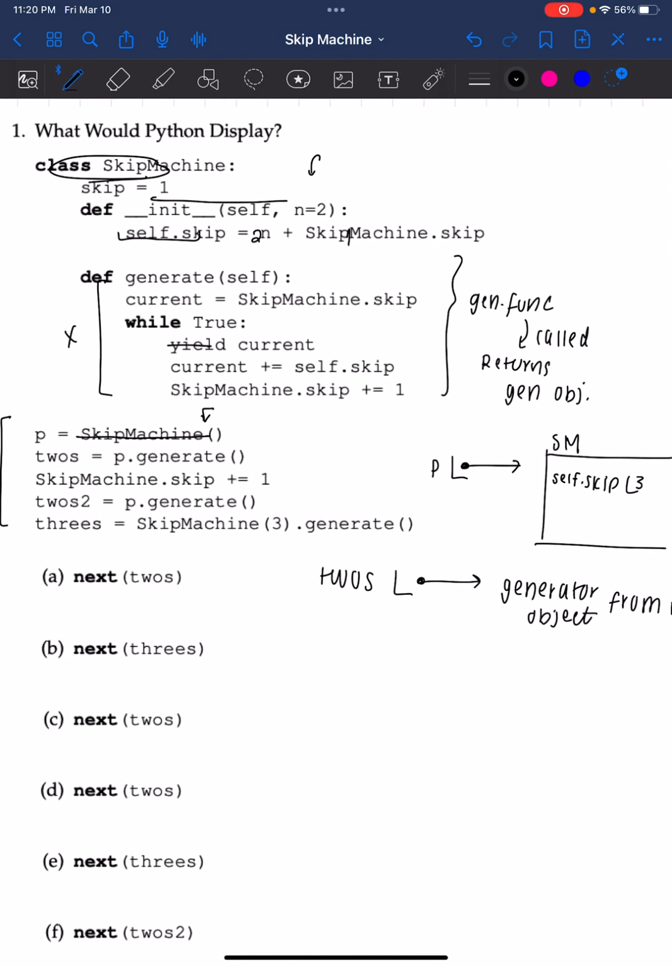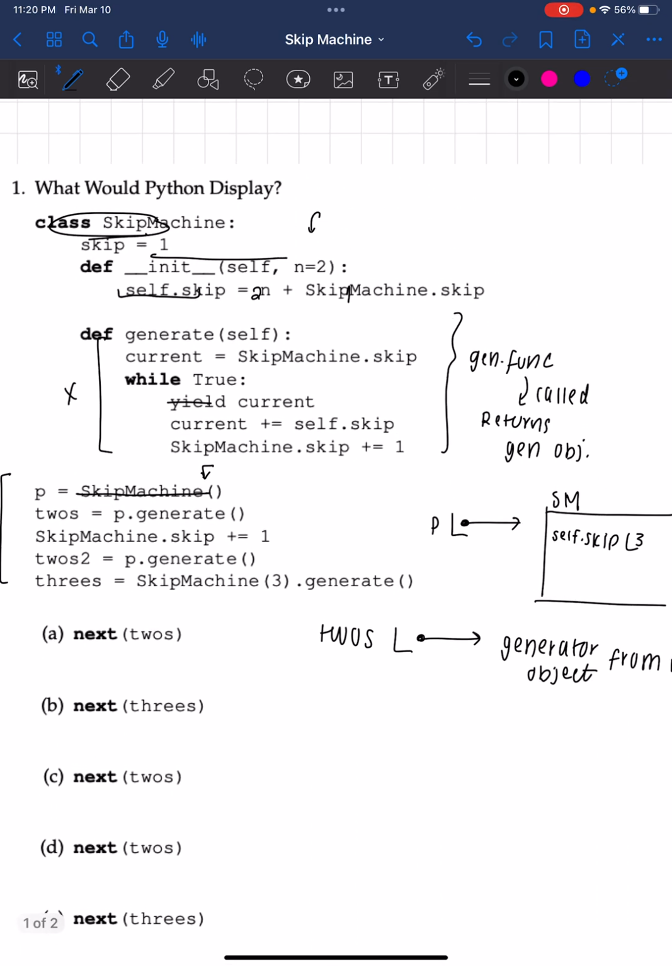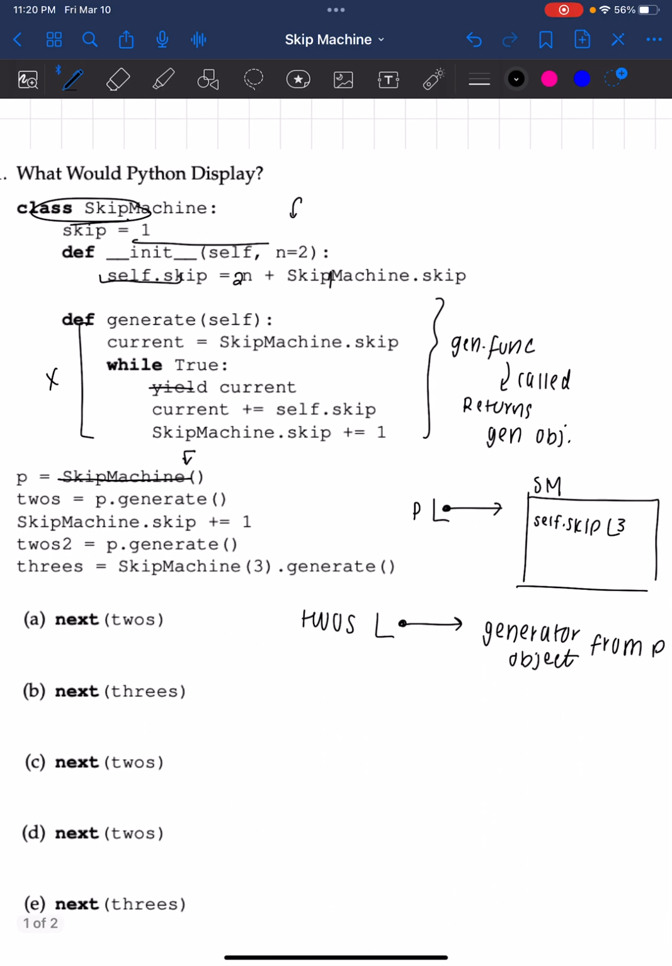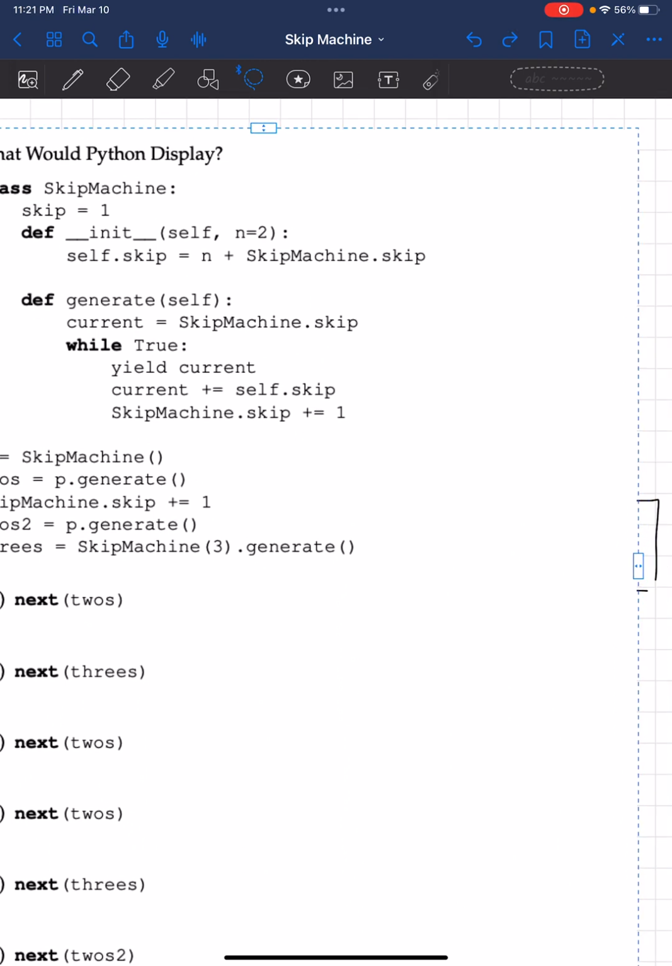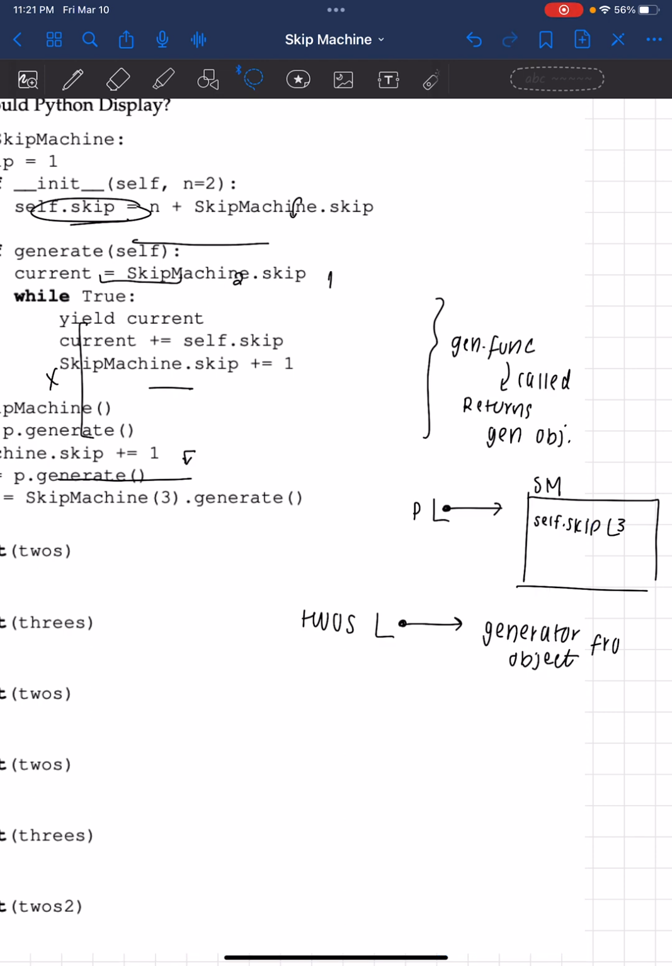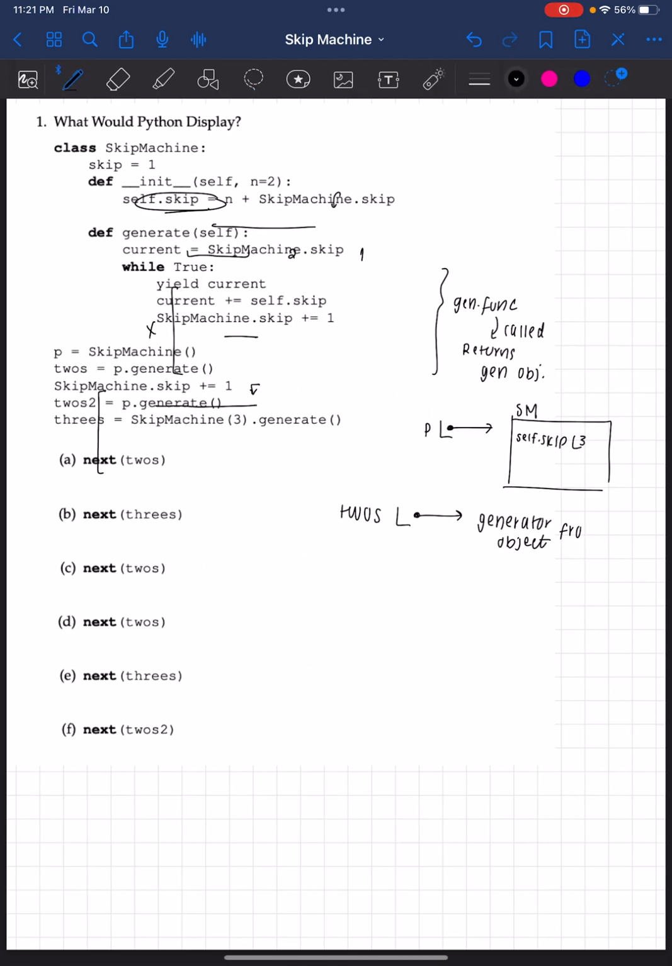Now we increment the class variable of SkipMachine by 1. So in our class, we can create a class for SkipMachine with a class variable skip. Previously it was 1, and now we're incrementing it to 2.